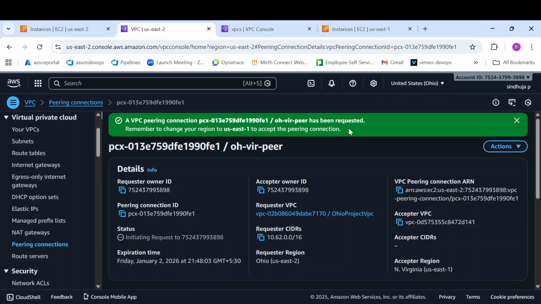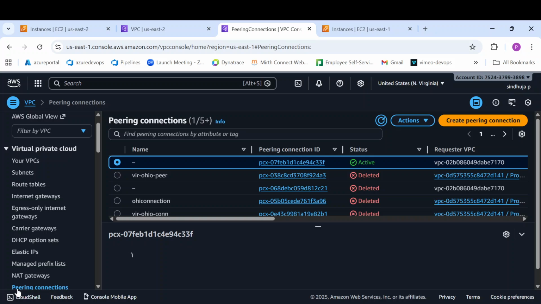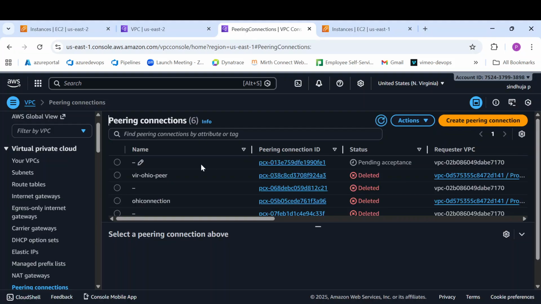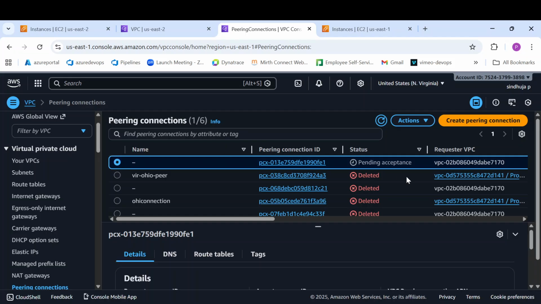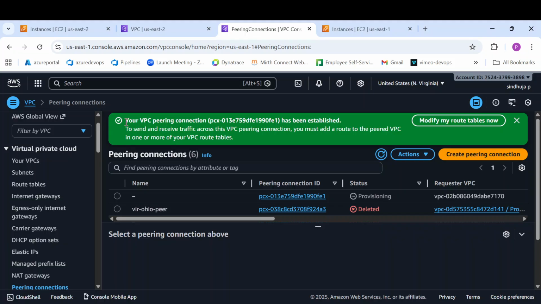So we have requested the peering connection from Ohio to Virginia. Go to your Virginia region and check if there are any pending peering connections available. You see there is one peering connection which is ready for acceptance. Accept the request. So you are getting the notification that your peering connection has been established, but to send and receive traffic between those two VPCs, you must add a route to that peered VPC.